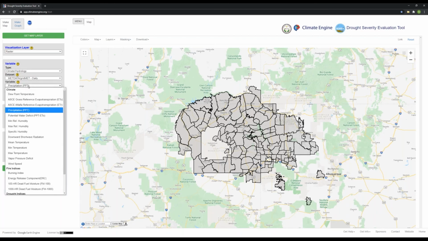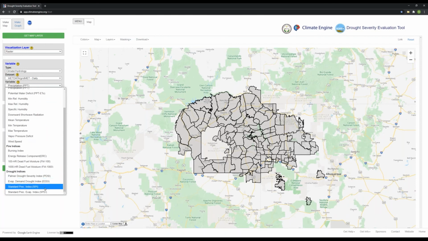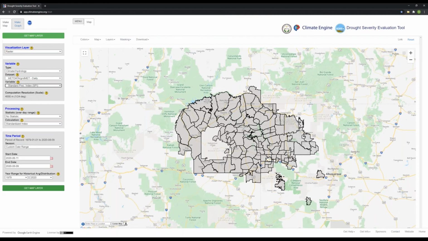But this time, we're not interested in the precipitation variable. We're interested in the Standard Precipitation Index, SPI. So we're going to scroll all the way to the bottom to the drought indices. So that helps us complete step 6. Okay, so we have that ready.